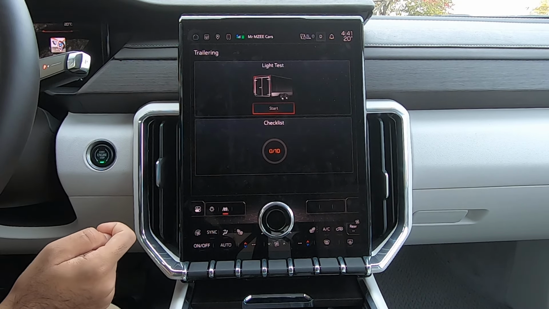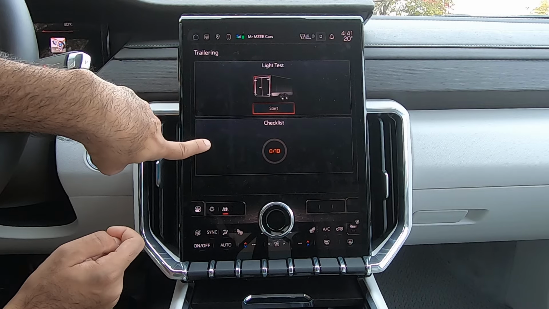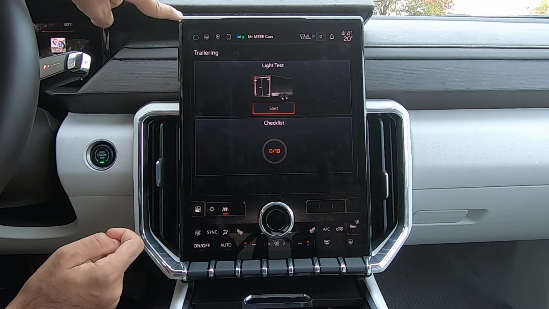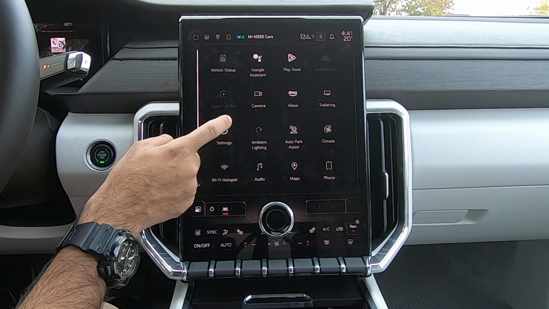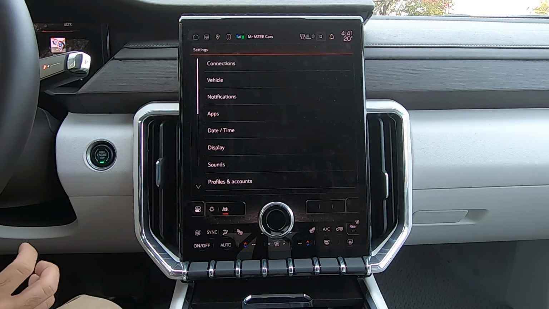Then the trailering option, so when you switch on the trailering, you can test the lights once the trailer is connected, and it shows you the checklist here once the trailer is connected also. So if you've forgotten anything, it's a good way to remind you of that. Then the settings options, now this is where everything is in detail.